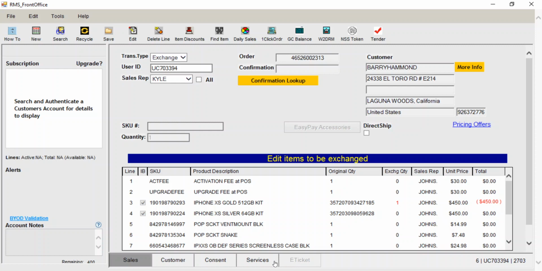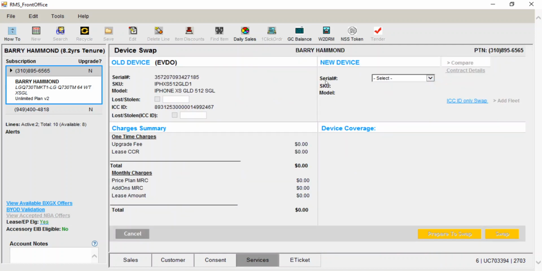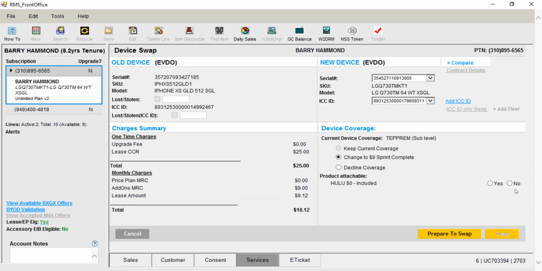Now we can go and process this as a normal device swap. So we go to the Services tab, and then we would hit Change Device. Under Serial Number, we'd click on the drop-down, select the new serial number, and as we could see, that prediction was correct. We were going from a high-tier device to a low-tier device, so the Sprint Complete was different. So we can hit OK.